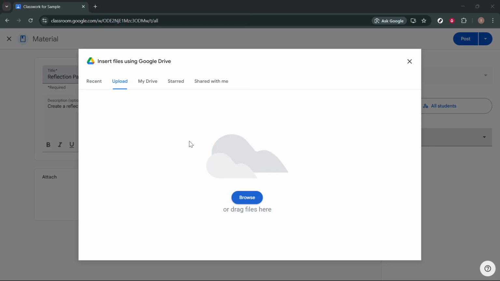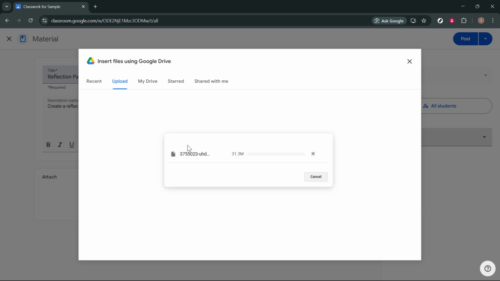Tip: make sure your internet connection is stable and that your file name is clear so it's easy to identify later. If you run into size or processing delays, compressing the video or exporting at a slightly lower resolution can help. When the attachment shows up under your material, click Post.